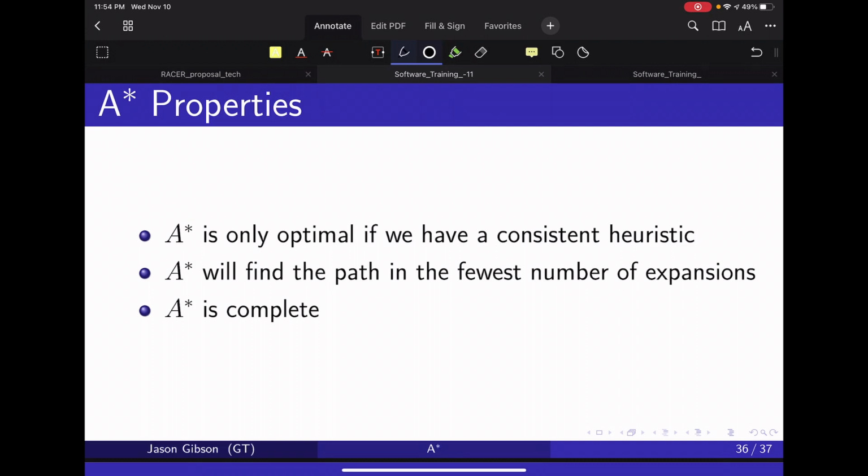If we change the heuristic so we could possibly be forced to search in the wrong direction, we would potentially not expand the nodes that will give us the lowest cost trajectory. So it is only optimal if we have this consistent heuristic. Then A* will also find the path in the fewest number of expansions given the information it has.